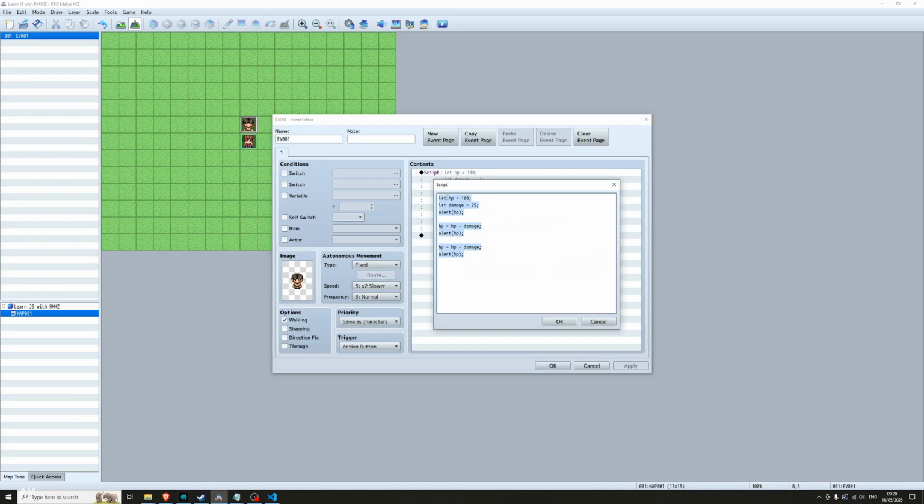So let is what we use when we want to declare a variable that can change. What if we don't want a variable to change? We use const. So say the damage value should never change. You can say const damage equals 25. And then you would say let HP equal 100. And then HP equals HP minus damage. That's the same calculation we saw before. This is fine. HP can change because we used let.